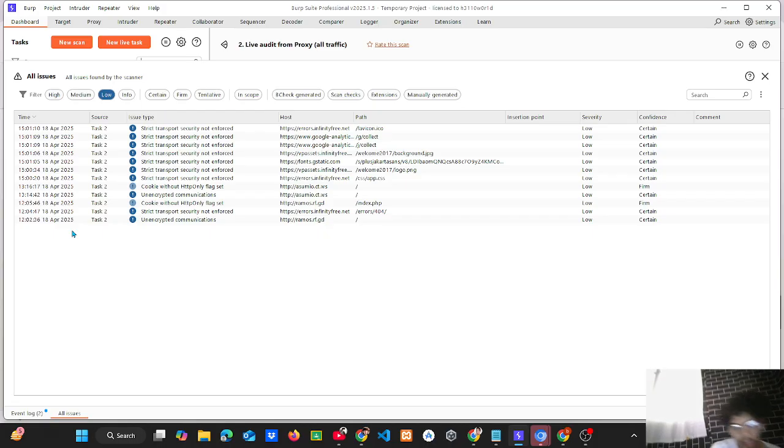And the fifth is HTML does not specify charset. So the impact is without a specified charset, browsers may interpret characters incorrectly, potentially leading to security issues like XSS, or cross-site scripting. And how to fix: add meta charset UTF-8 to the HTML head.